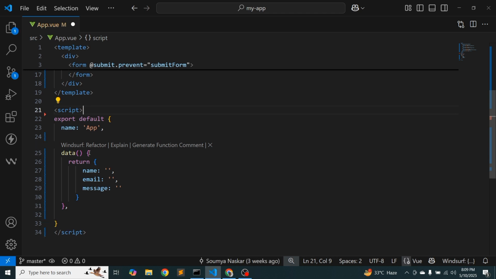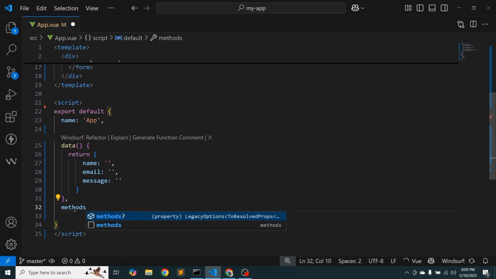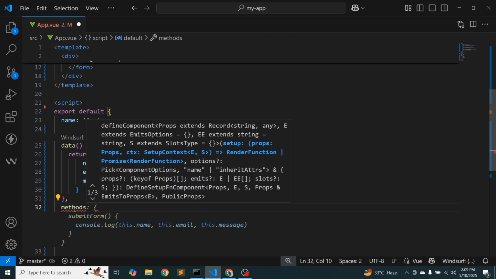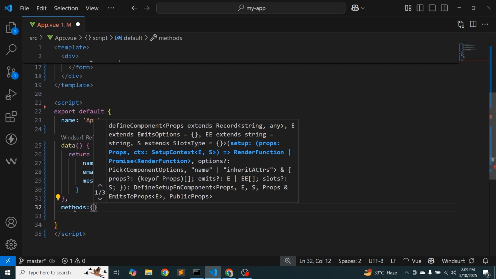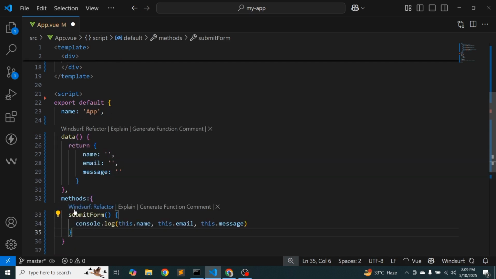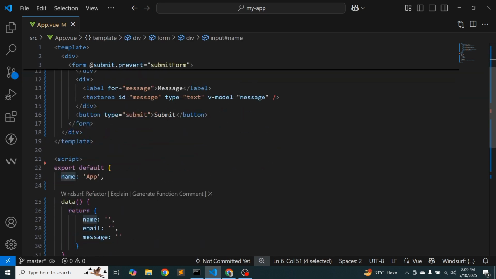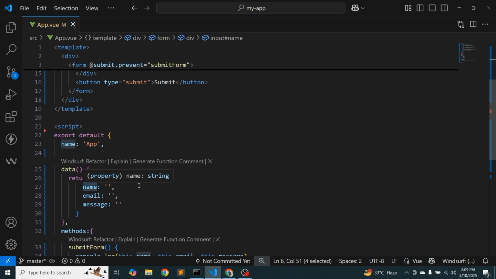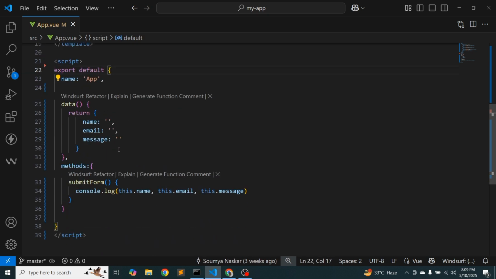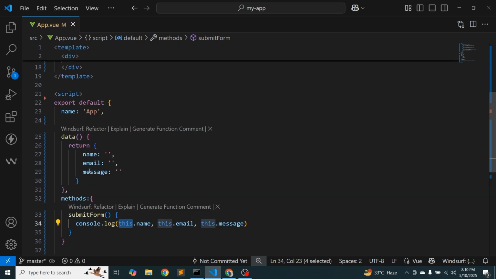Just create a methods section, and here simply write submitForm, and we can do a console log of this.name, this.email, this.message. When we click, this will get the properties name, email, message. Whatever we declare inside the data properties, we can access throughout this section with the help of this, which refers to the current object.